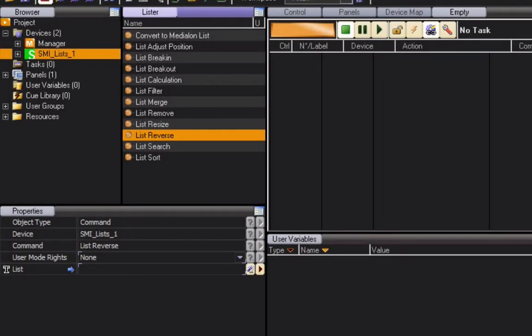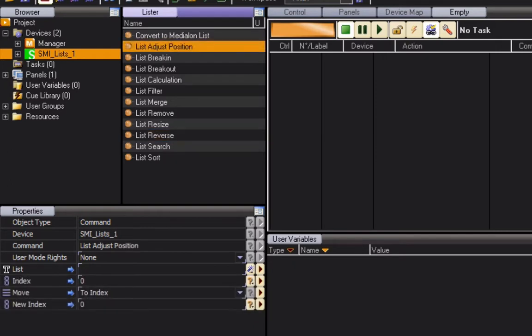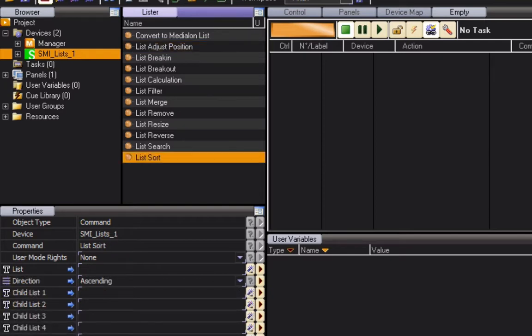Item order in a list can be very important. There are a few commands to assist you with this. List reverse will reverse all items in a list. List adjust position will let you move a single item up or down in a list, either relative to its current position or to an absolute position. List sort can sort a list either ascending, descending, or randomly.